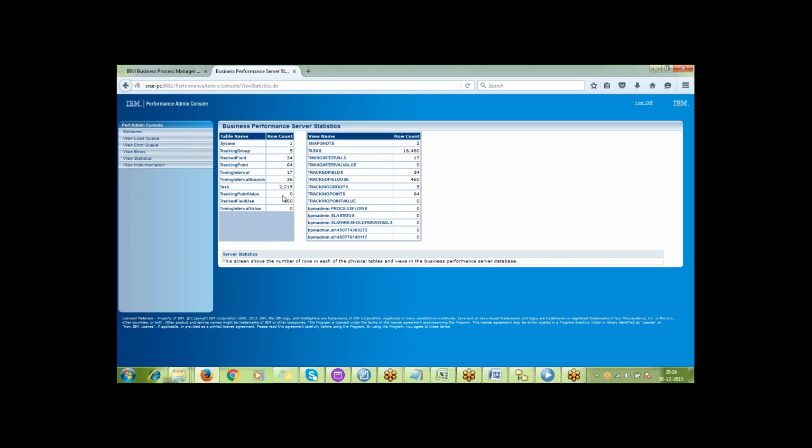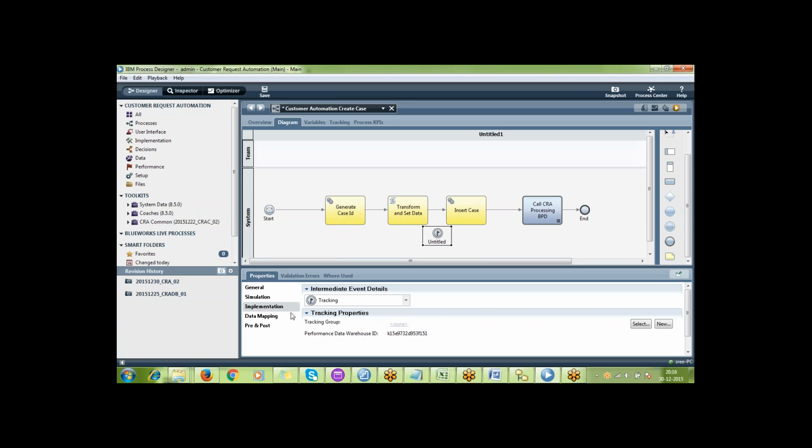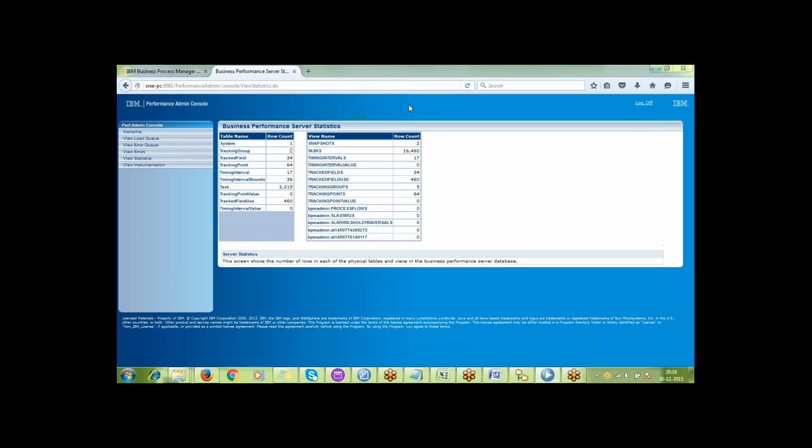Those details you can see here: how many tracking points there are, how many tracking fields, how many tracking groups are created. Whenever you use this tracking event, in the implementation you can see tracking groups, and from here you can create the tracking group. It shows how many tracking groups there are in my process apps, how many snapshots have tracking, how many tasks there are, and how many timing intervals. The complete information will be shown in these statistics.